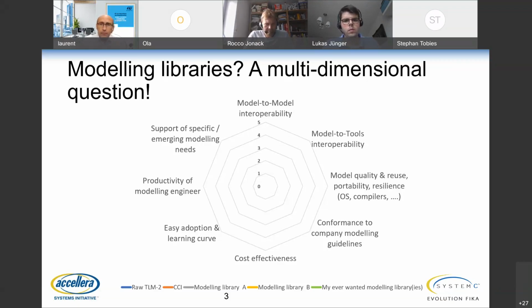A few experts might be very comfortable with very advanced libraries, but at the end, several modeling engineers might be involved, and we also need to consider the adoption and the learning curve for such libraries. Productivity, of course, is a key criterion for selecting modeling libraries, but we also need to consider that needs are evolving very quickly, and we need to provide support for specific or emerging modeling needs.